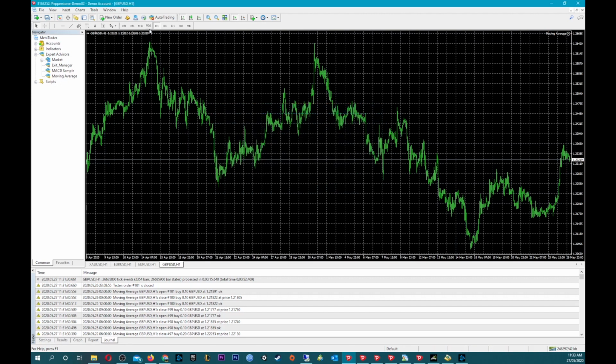Now, how to get that into a smiley face? You just click on auto trading here and he turns into a smiley face, or she. It could be a she as well. This smiley dude or chick. So now it's actively trading on this demo account. We don't want it to because reasons. But yeah, that's how you get an expert advisor onto the chart.